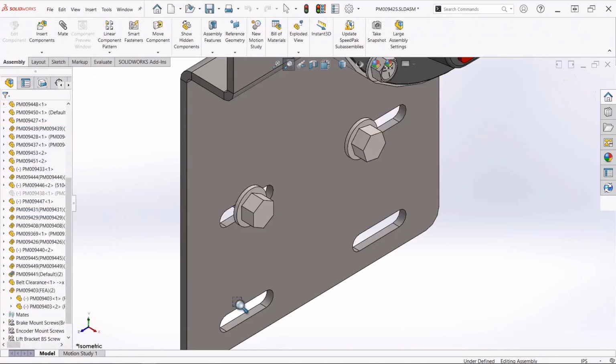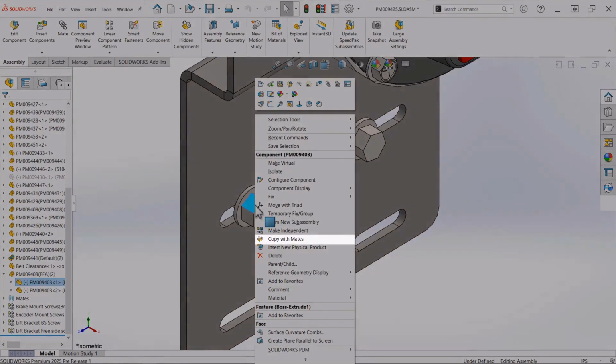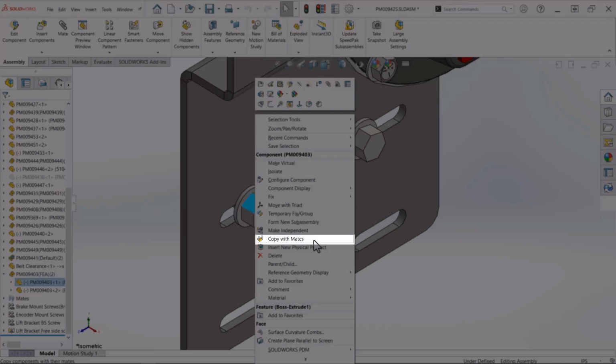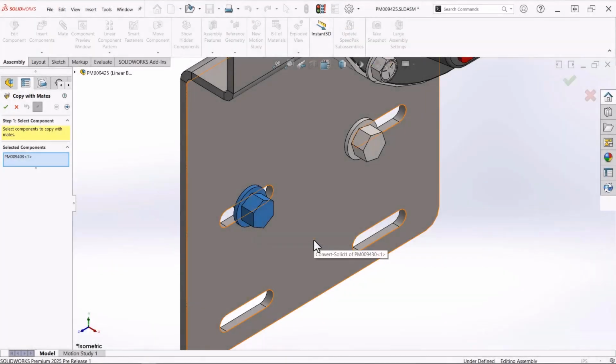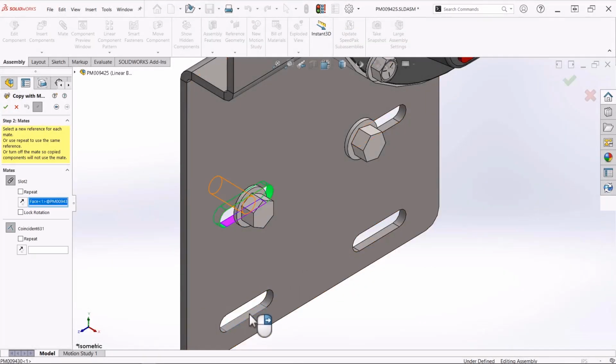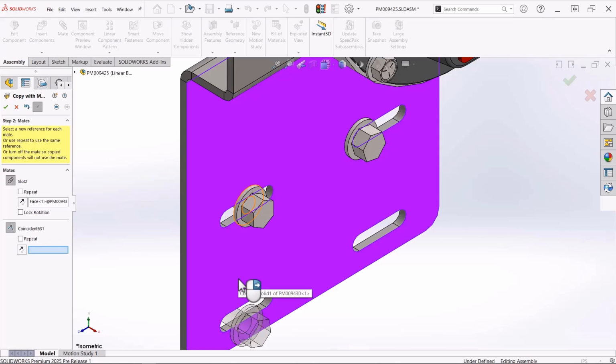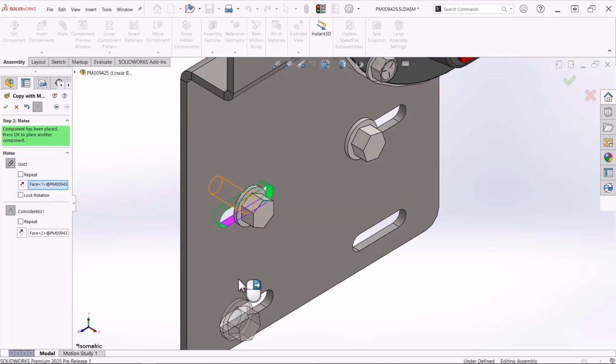There are a few new fasteners that need to be duplicated in this assembly. Copy with Mates is a powerful tool that allows a user to copy components and their referencing mates. Now in SOLIDWORKS 2025, Copy with Mates supports advanced mates and mechanical mates, such as the slot mate.